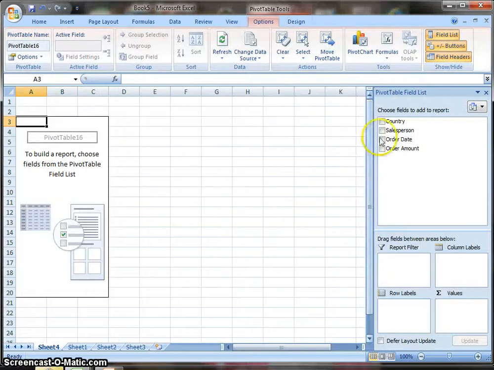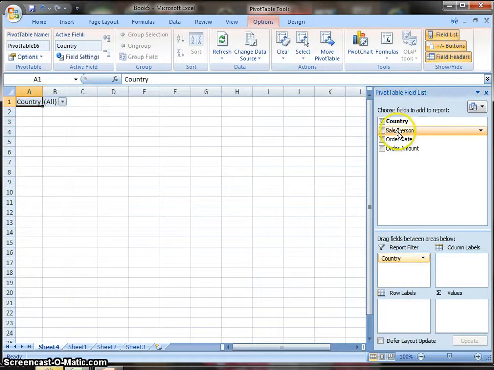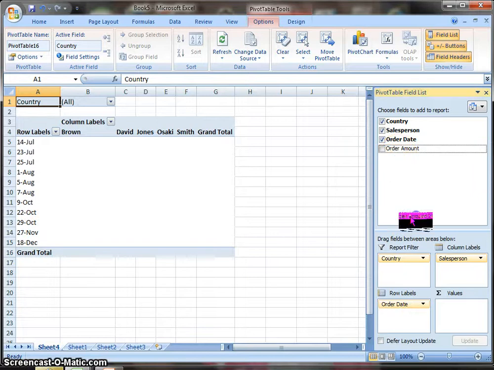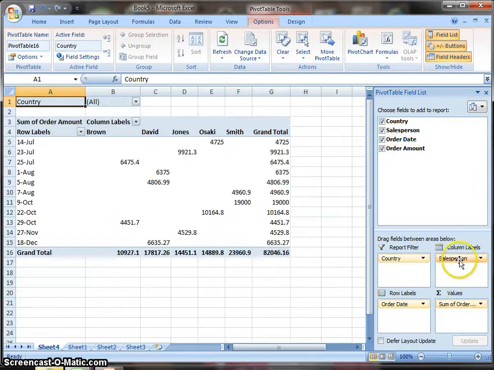As you can see, we have this field list right here. We have the country, salesperson, order date, and order amount. What we are going to do is drag these down to the boxes here. So left click on country and drag country down to report filter. Then you want to click on salesperson, drag that down to column labels, order date down to row labels, and order amount down to values. You can also input order date to columns or salesperson to rows, just depending on the different scenarios that you have.